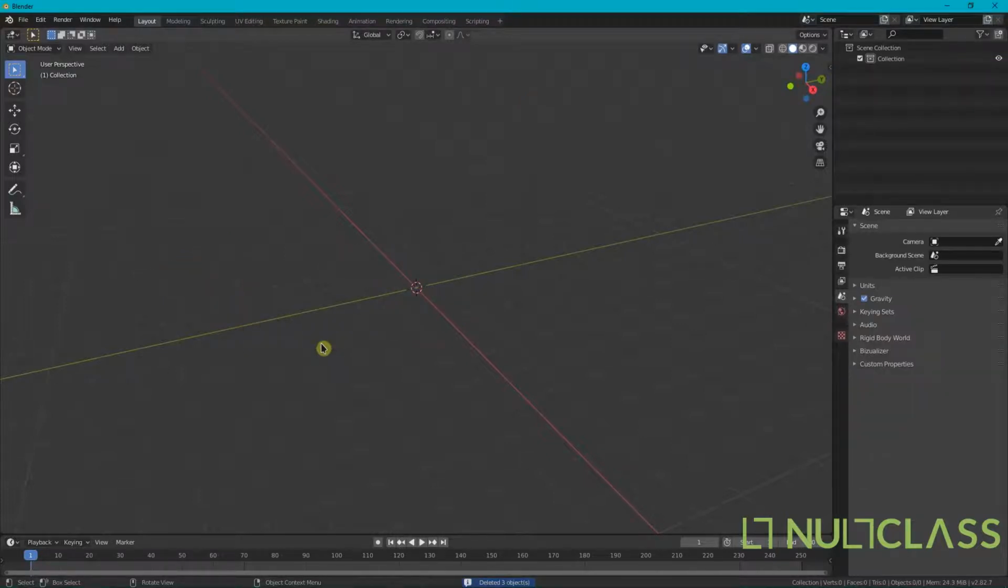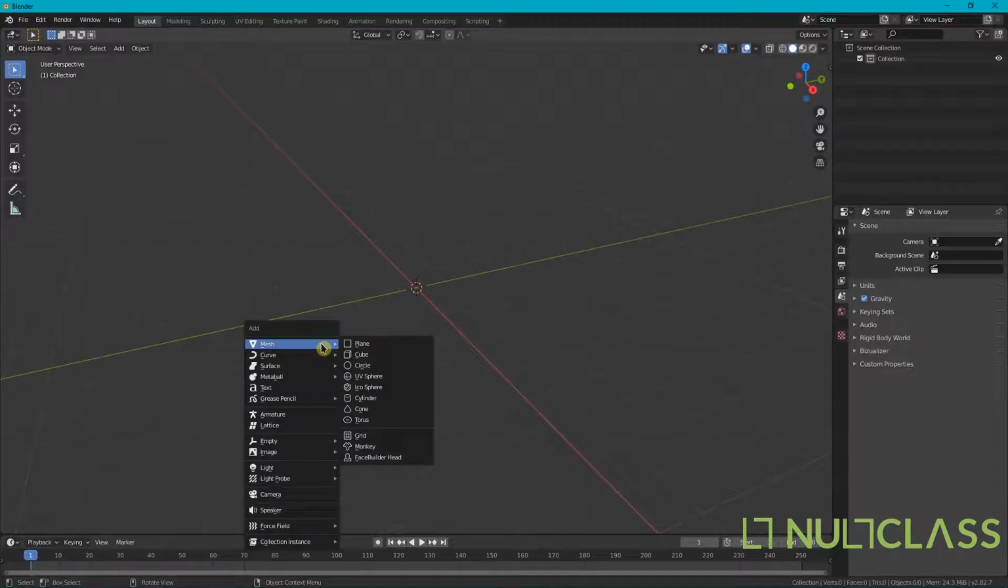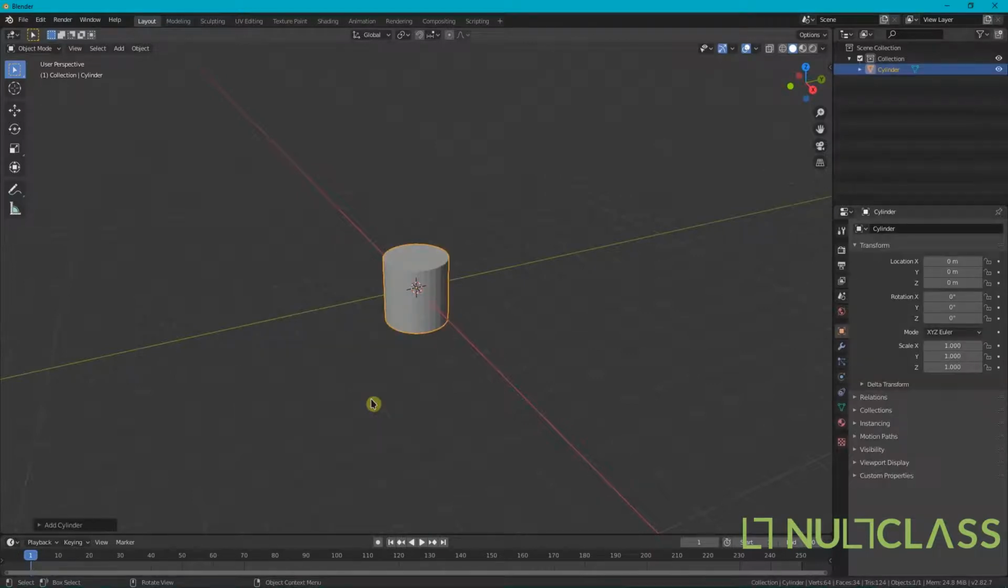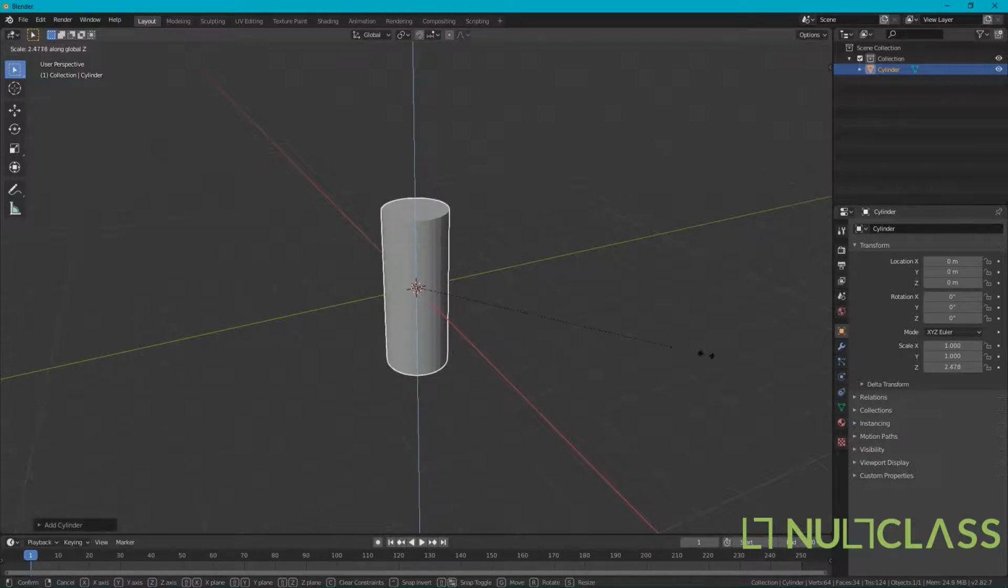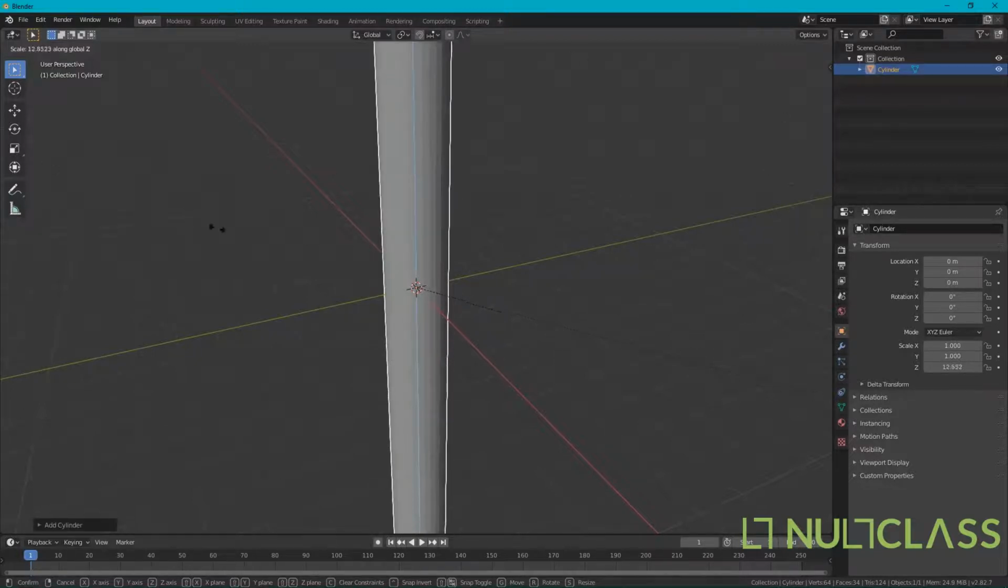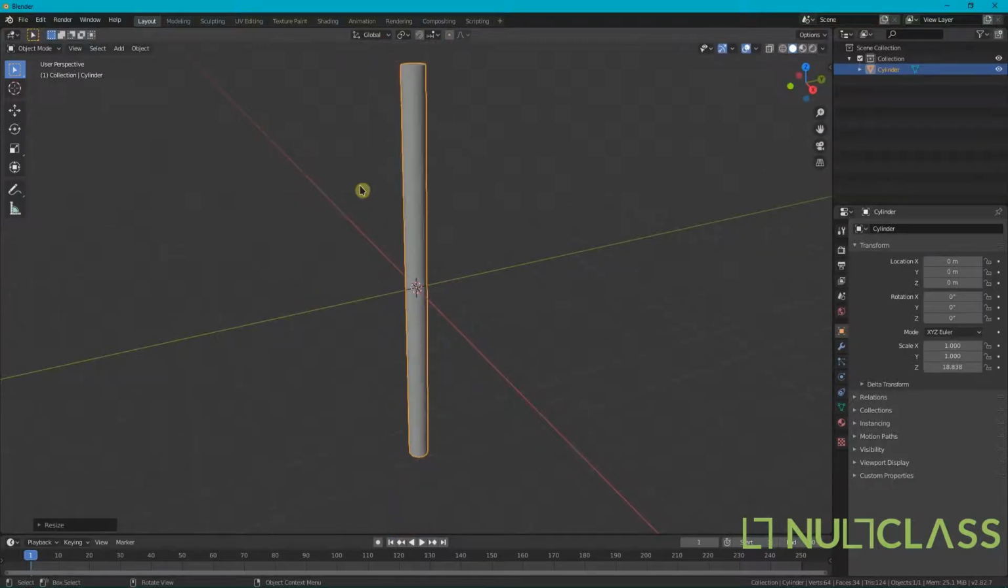After this we'll press Shift A, which is to add, and we'll select mesh and then cylinder. So here we get a cylinder. We can also do this by going to add, then mesh, and then cylinder. So let's scale it up. For this we'll press S and then Z to scale it in the Z axis, and then we'll scale it up all the way. This much is enough for now. So this is going to be our middle shaft.